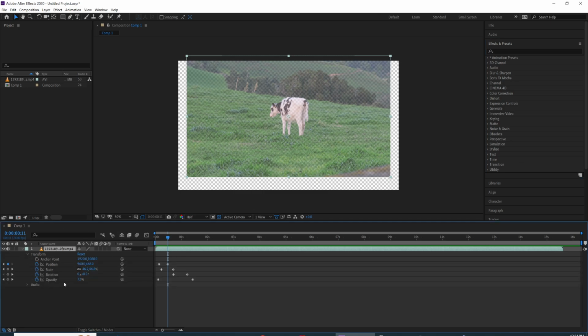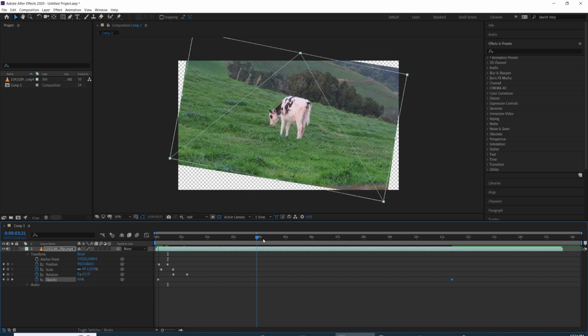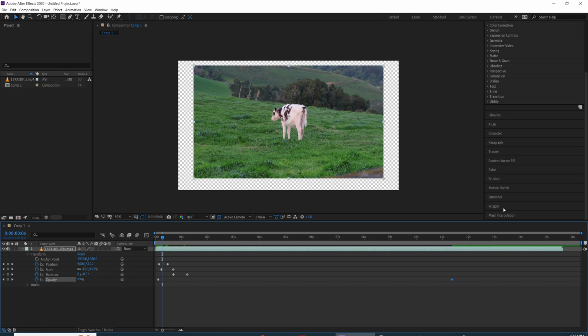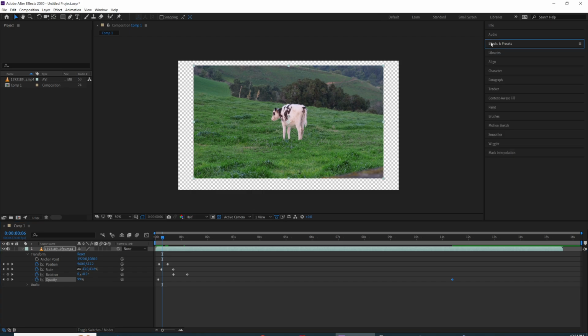So let me just start off by moving this opacity keyframe, which we covered in part 2, a little more over here, just so that the video doesn't disappear while I use the effects. And then we're going to head over to our right side here. We have a lot of different little tabs, but we are just going to focus on the effects and presets tab for now.